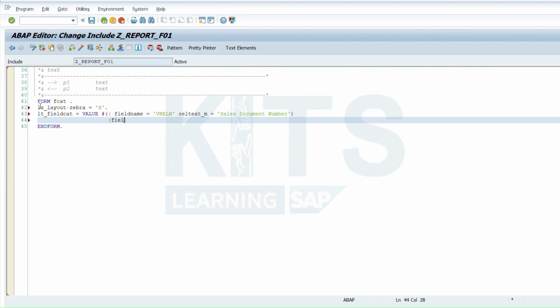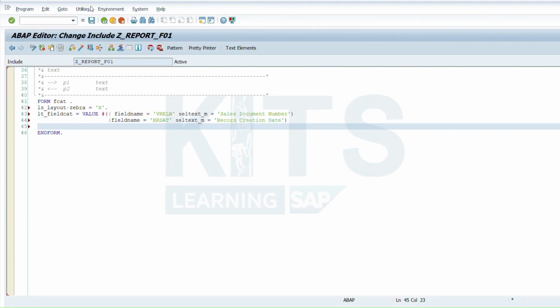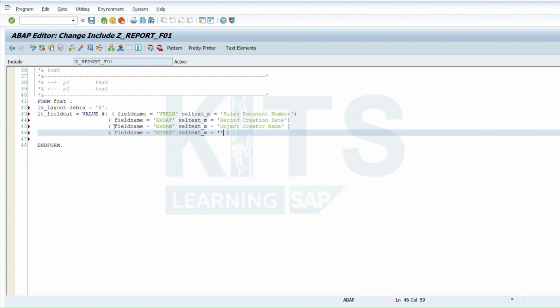FIELDNAME equal to ERDAT, SELTEXT_M equal to 'Record creation date'. FIELDNAME equal to ERNAM, SELTEXT_M equal to 'Object creator's name'. FIELDNAME equal to AUDAT, SELTEXT_M equal to 'Document date'. Activate FCAT.